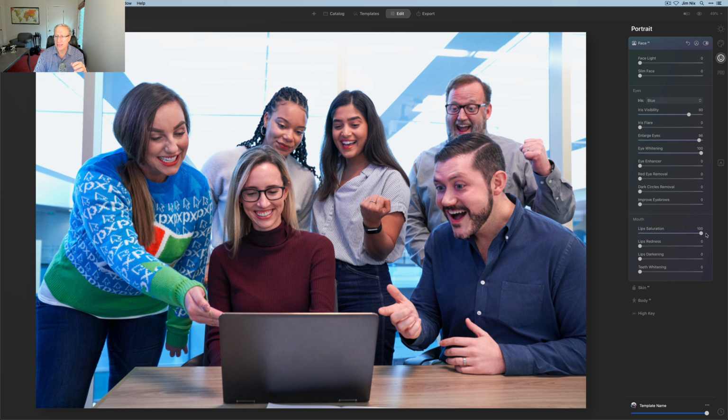I'm going to go ahead and just drag saturation and redness all the way to the right. Again, this is a super exaggeration just to illustrate how it's being applied, but you can see it is being applied across everybody's mouth.